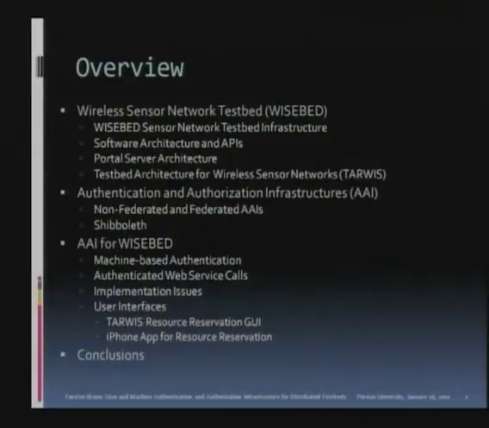So basically, I will structure my talk as follows. First, I want to give the background for our work, the motivation for our work, the application area where we are applying our authentication and authorization infrastructure. So I basically will give an introduction of the Wisebed project. That's a European project on wireless sensor network testbeds.